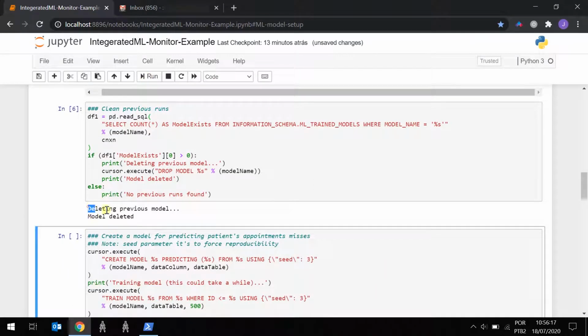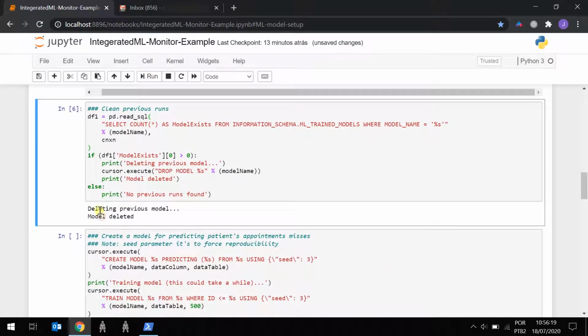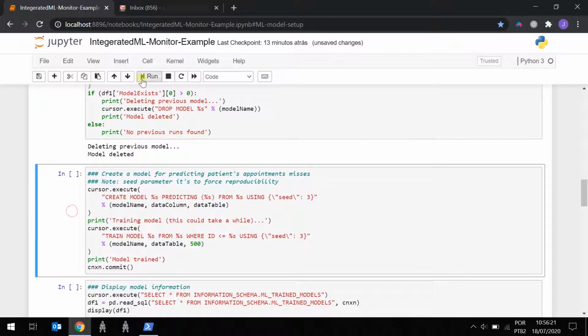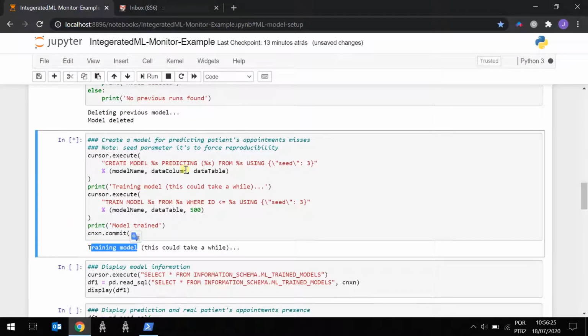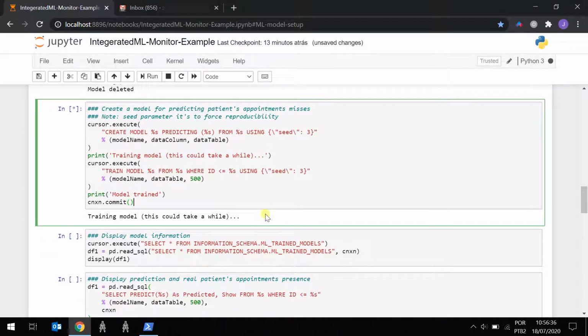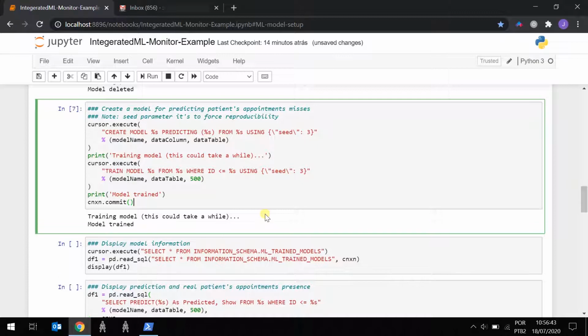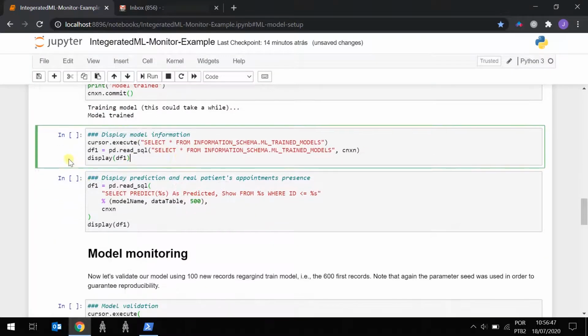This block just deletes previous versions of the model, no big deal. And here is where IntegratedML starts to be used. First, the model is created by the CREATE MODEL statement. Then, the TRAIN MODEL statement is used to train the model using the first 500 records. Note that as IntegratedML is a SQL interface for popular machine learning toolkits, we can use standard SQL commands like the WHERE clause to manipulate a training set.